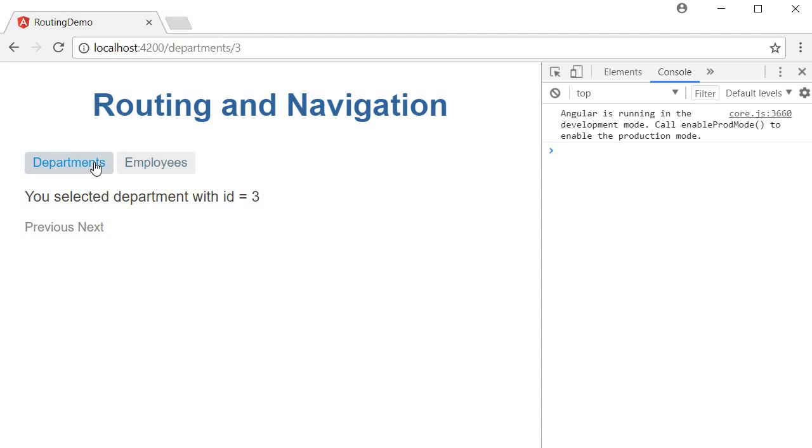Let's go back to the browser. I click on departments, click on Angular, department with id is equal to 1. Click on Node, you see a department with id is equal to 2. If I click on next, you can see that the URL is now /3, and then the view also updated, id is equal to 3. I click on next again, id is equal to 4. I click on previous, id is equal to 3. Again, id is equal to 2. So this is how you read parameter values using the paramMap observable.